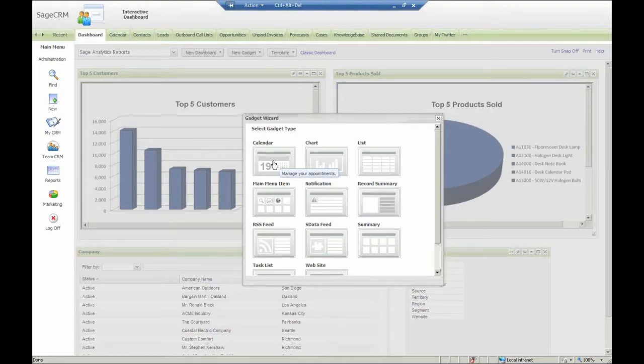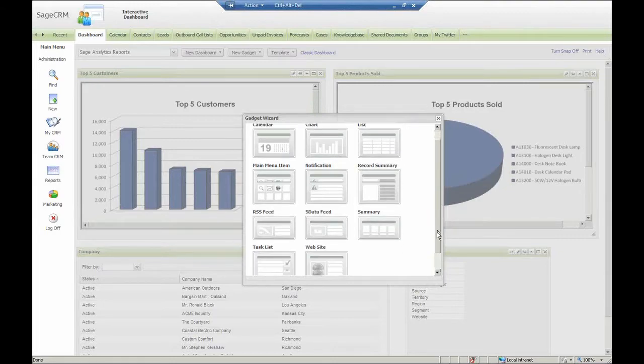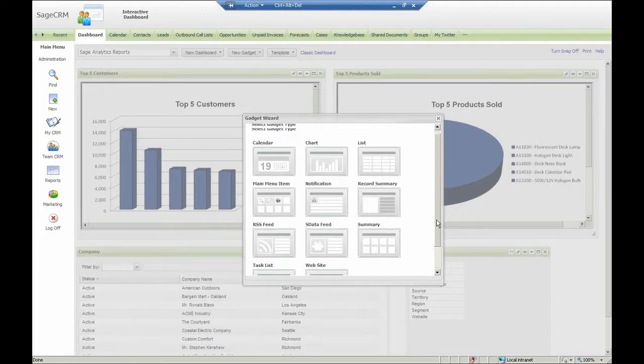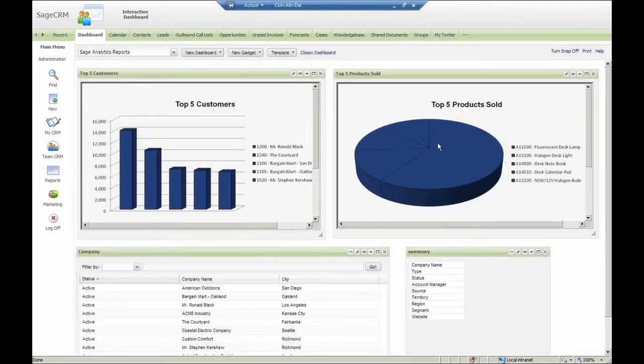But we can see we can have a calendar show up. We could get a list, record summary. Those are really straightforward, very easy, wizard-driven. If you want a website, you can absolutely do that as well. Now, where it gets a little more technical, and where we'll get our partner involved, is the RSS feed or SData feed. Depending on your technical background, we can actually get any data feed into your dashboard. So that's really how easy it is to get information up.